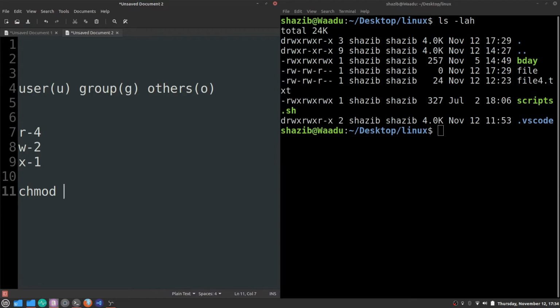For this we're going to use three digits. The first digit is for the user, the second digit is for the group, and the third digit is for others. So if you want to give the user every privilege, read, write, and execute, it is 4 plus 2 plus 1, which is 7. That's how it is 7.